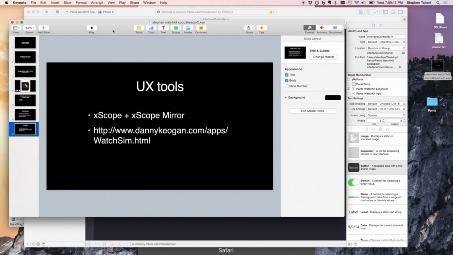That's very helpful for the designers because you can't really tell in the simulator because it's huge. The problem with Xscope is it's one way. It only projects. There's another tool called WatchSim that does the same thing except it's two directions. So you can actually press buttons on your phone. It projects it using Bonjour back to the watch simulator, so you can actually push buttons. Now it's laggy because of the network, but that's fine. It actually is also really helpful for evaluating design. So I definitely encourage you to do both of those.